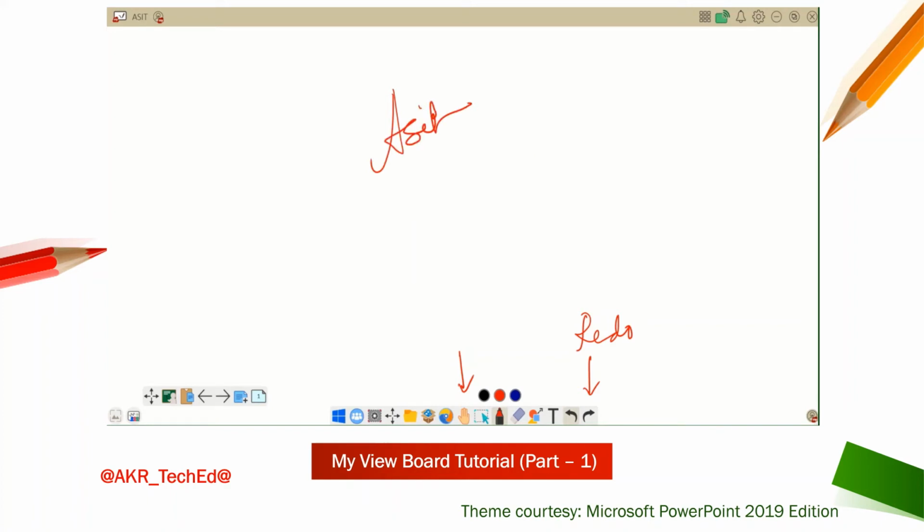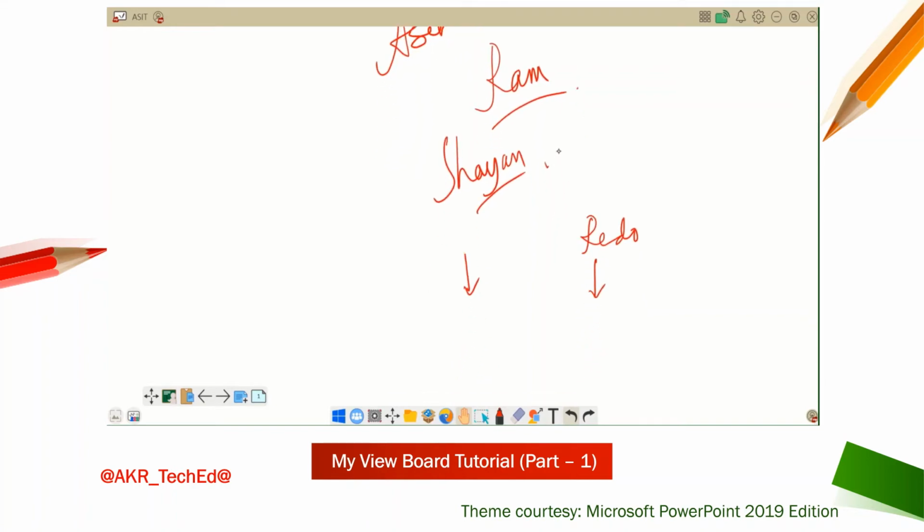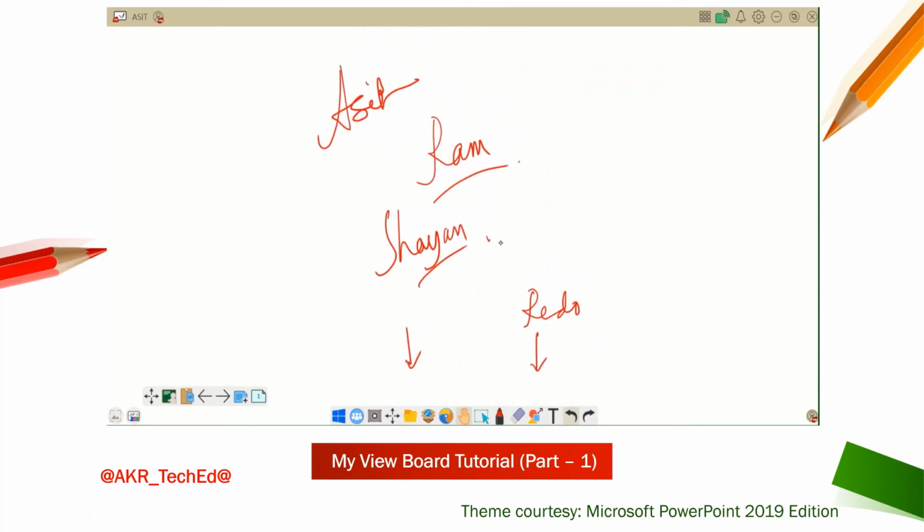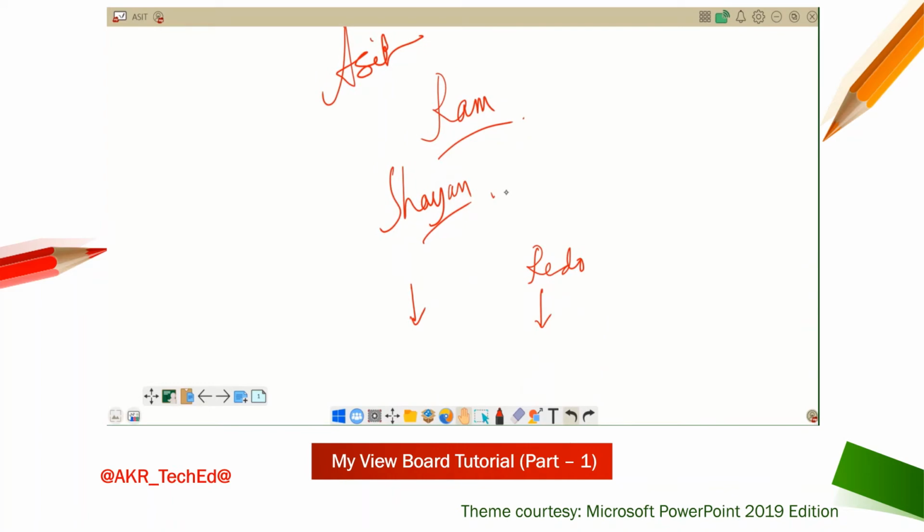Suppose I have written something here, my name I have written, and here I have written, suppose, Ram, and here I have written something. So now if I click on this hand button and if I touch the screen, you can see I can move the screen. I have touched my screen on my laptop and I can move the screen.